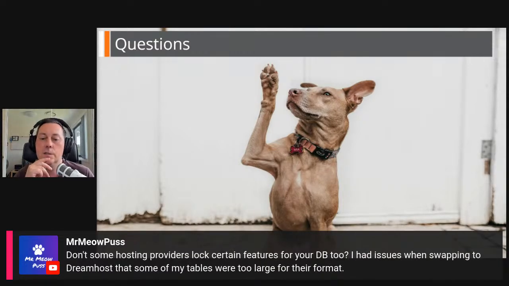Daniel asks, don't some hosting providers lock certain features for your database? So you had issues when swapping to DreamHost that some of these tables were too large for their format. Yes, I guess that could happen.